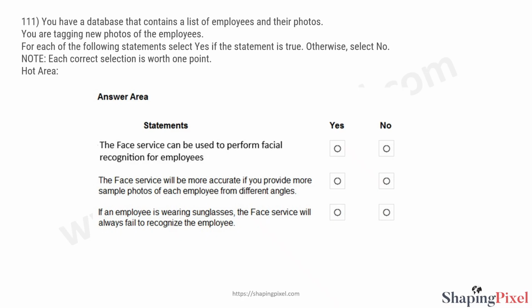The face service can be used to perform facial recognition for employees. The face service will be more accurate if you provide more sample photos of each employee from different angles. If an employee is wearing sunglasses, the face service will always fail to recognize the employee. So the first two statements are true and the third statement is false.